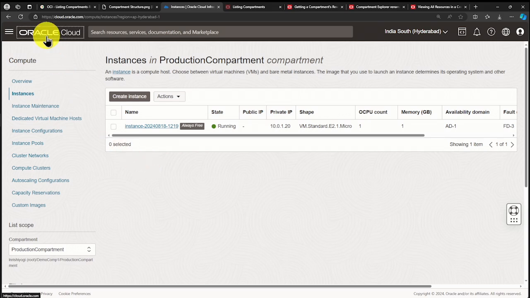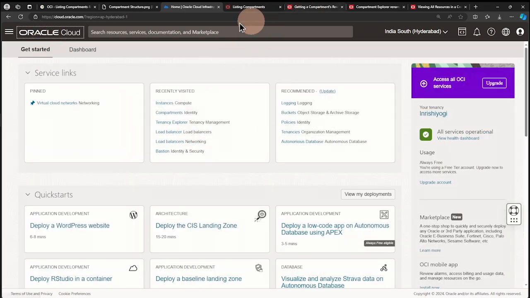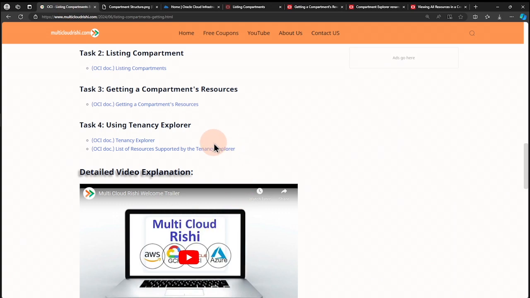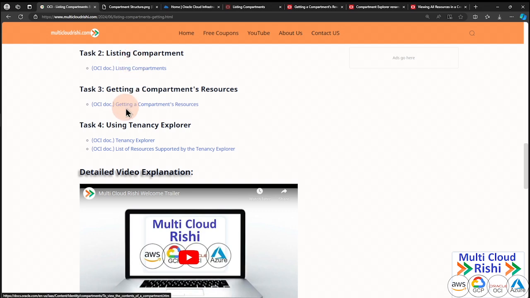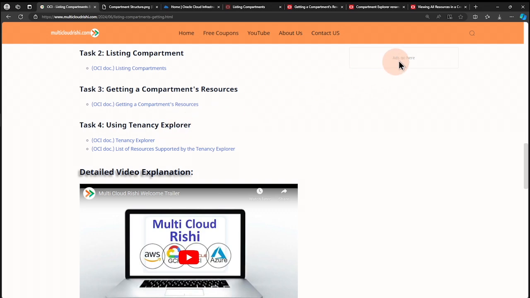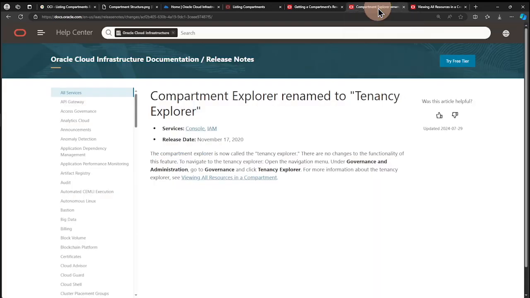So let us get back to the welcome screen. Now let us go ahead and see what is meant by using Tenancy Explorer. So far we have seen listing the compartments and finding the resources within the compartment. Now let us see what Tenancy Explorer is about. Before proceeding into the Tenancy Explorer, you need to know that previously it was called Compartment Explorer. Now it is renamed to the Tenancy Explorer.